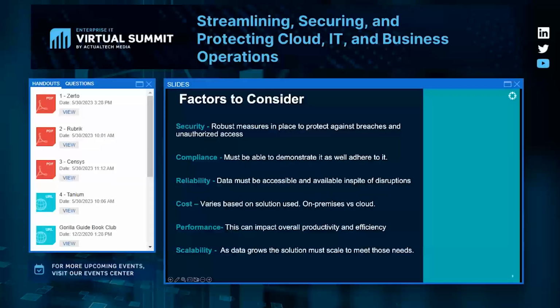And then finally, from a performance perspective, we also have to keep in mind that the performance of a data storage and management solution can impact your overall efficiency. So both on-premises and cloud solutions must be able to handle the volume of data being generated and provide fast access times for authorized users.